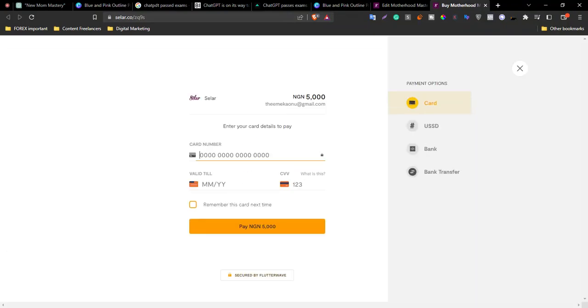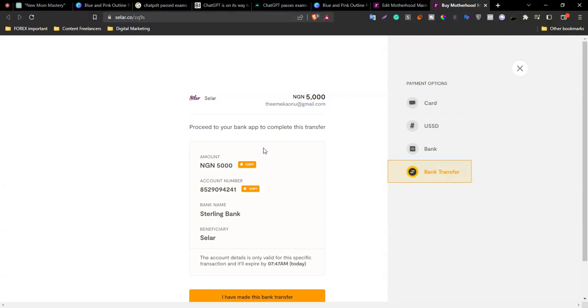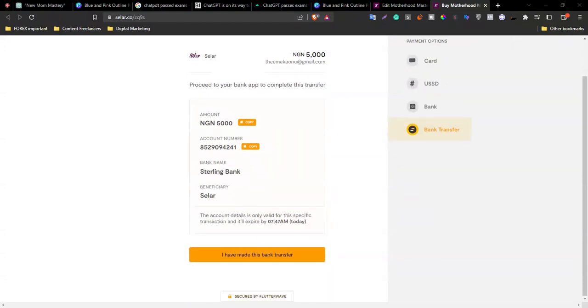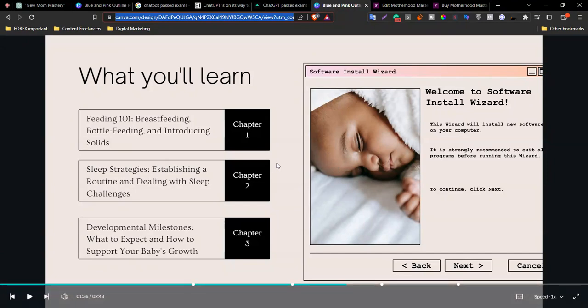If you want to, somebody can pay via card. They just put their card details here and make payments. They can pay by bank transfer. So I want to pay by bank transfer, and then I would come back here. They'll give me an account number to make payment to. So when I make this payment, I'll have access to that link. I'll be redirected to the link of that course, which is this, and then I'll gain access to this.